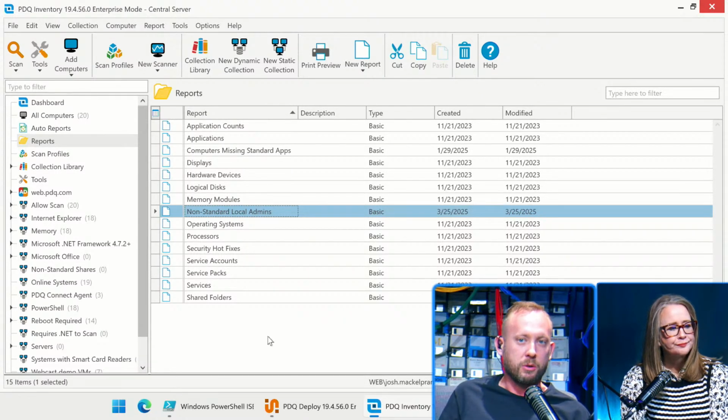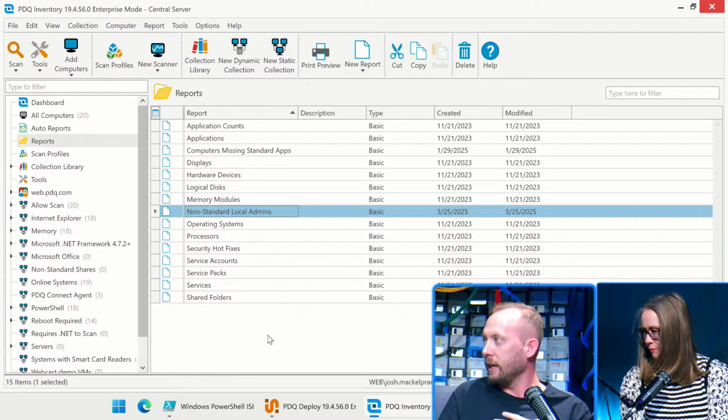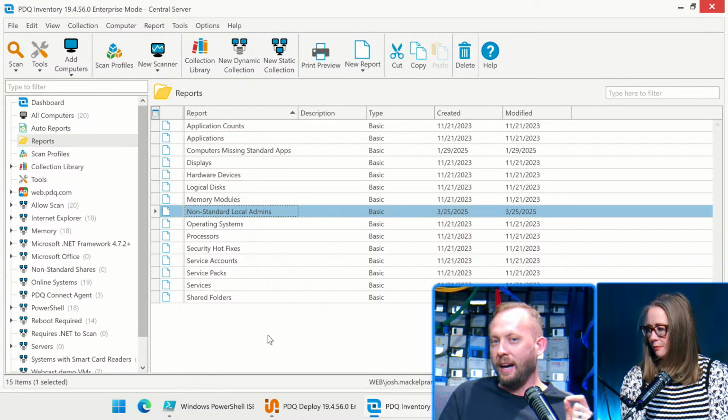Okay. So inventory, everybody has a bunch of computers. And over time, what ends up happening, at least in my experience, is local admins get added for a reason to a Windows machine and then never removed.